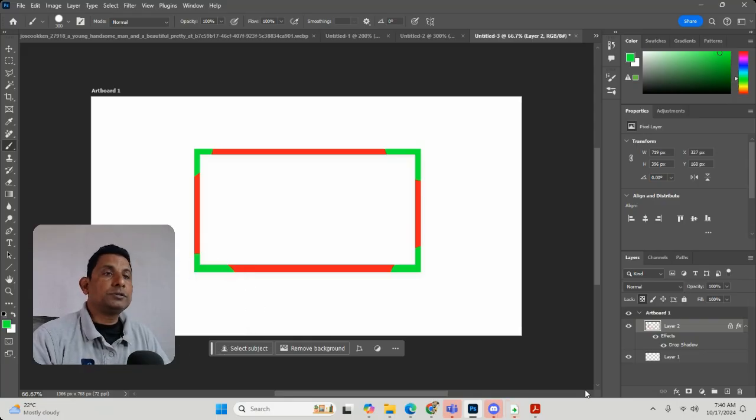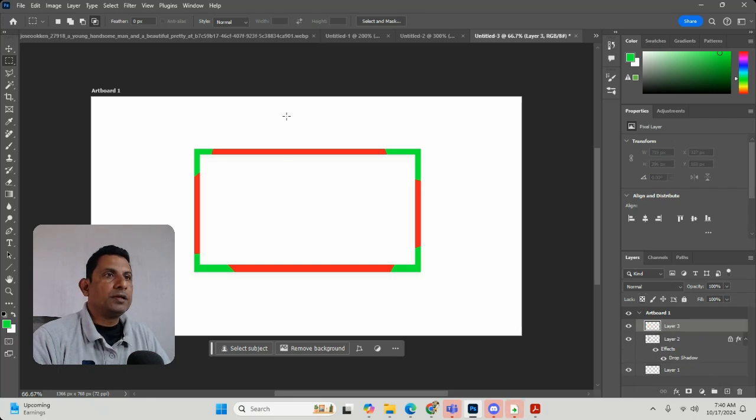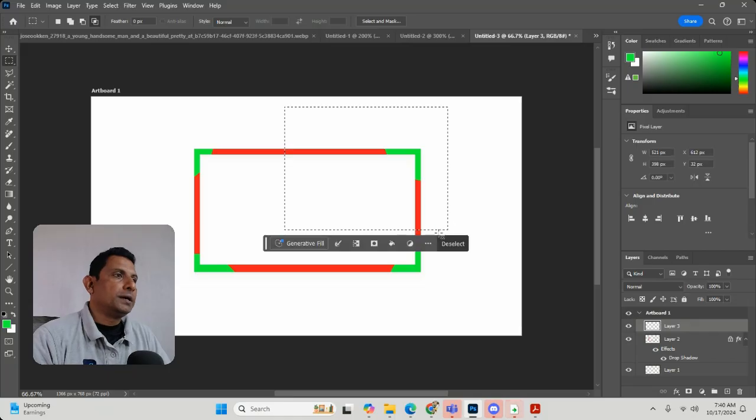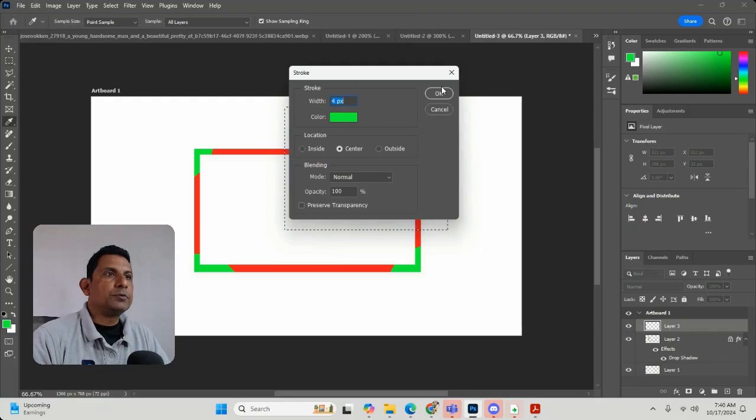So I showcased how you can use the ellipse and rectangular marquee tool, and the ways you can use them in industrial use. So please use it and understand how you can do this. And one more way you can use it, I forgot to mention. So one more layer I am taking. If I want a square like this and I want a stroke, then you can say edit, stroke. Then you can put 4 pixels.